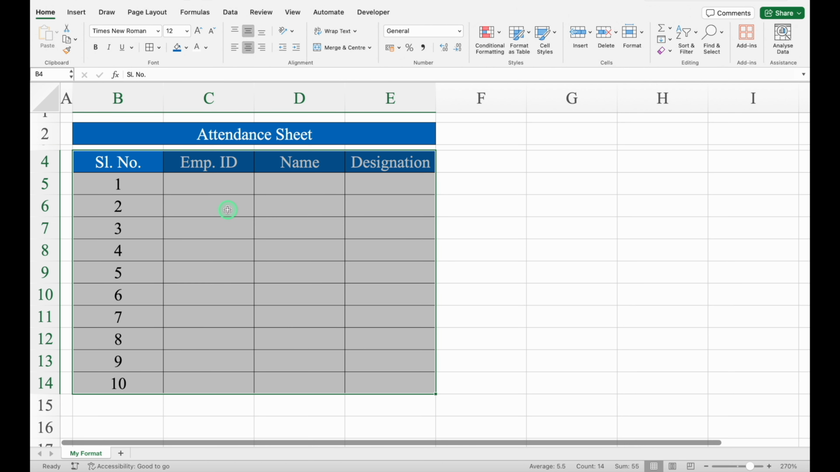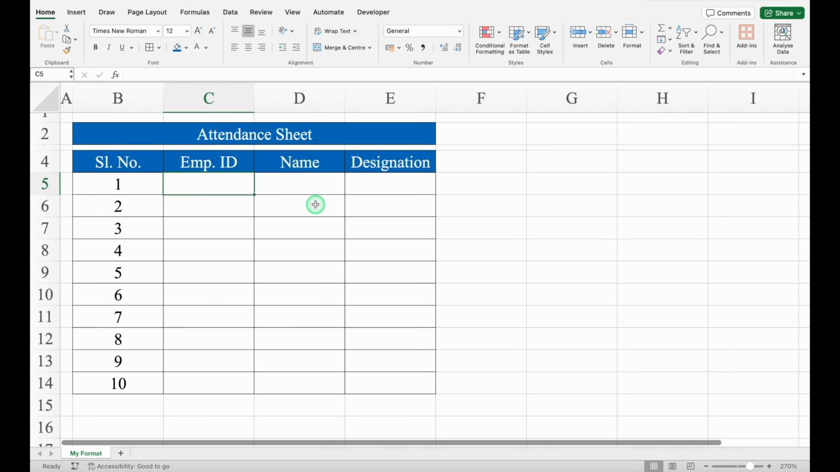In my formats, I also use lots of drop downs. So I'll show you how to use drop downs. I'll click on employee ID and will type EM001. This is just a random employee ID.